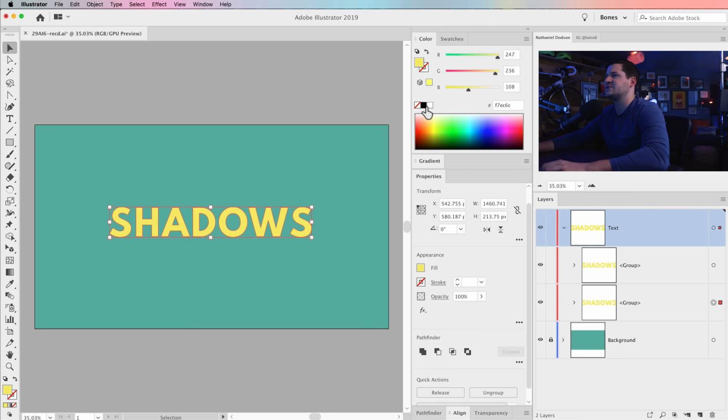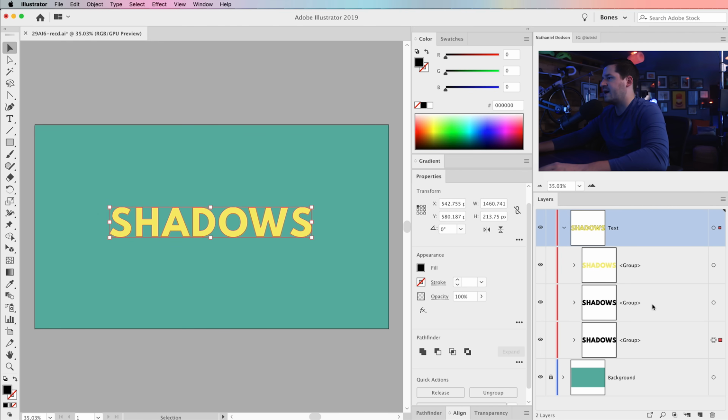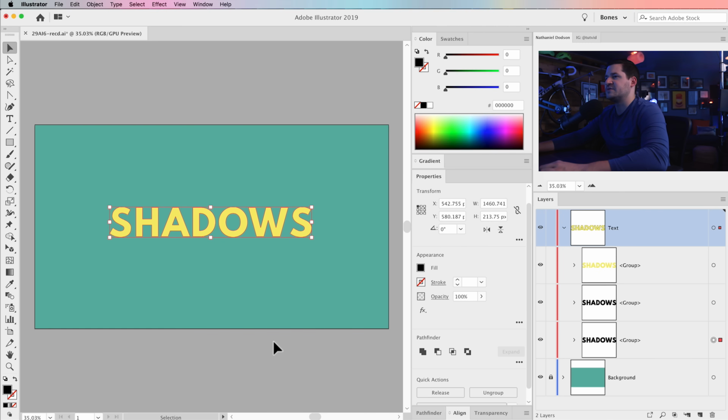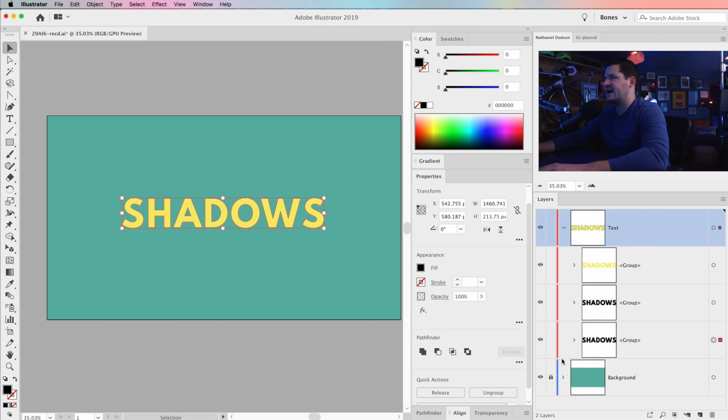So I'm going to hit the little black swatch up here in my color panel. And I'm going to copy this and paste it behind again. Edit Copy, Edit Paste and Back. And bada boom, we have two black bits of text beneath our yellow text. So now what we need to do is drag this bottom piece of text kind of wherever we want the shadow to go.